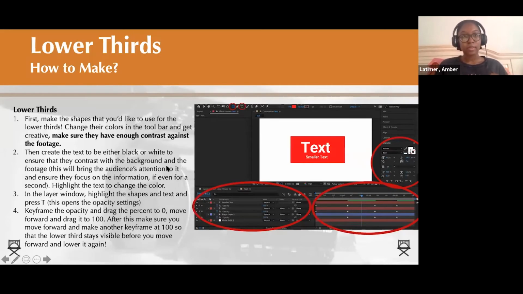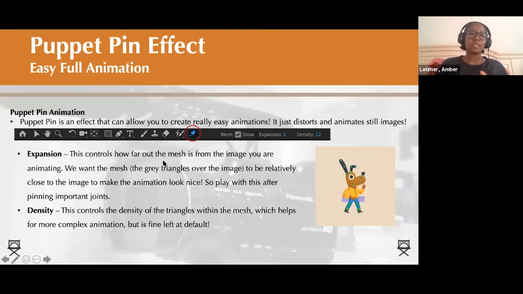Okay, so puppet pen animation. Puppet pen animation is like the easiest way to animate things in After Effects. It's so easy, it makes literally any type of animation possible, and it's so nice, and After Effects just automatically calculates everything, so you don't have to sit there and go frame by frame and change everything.